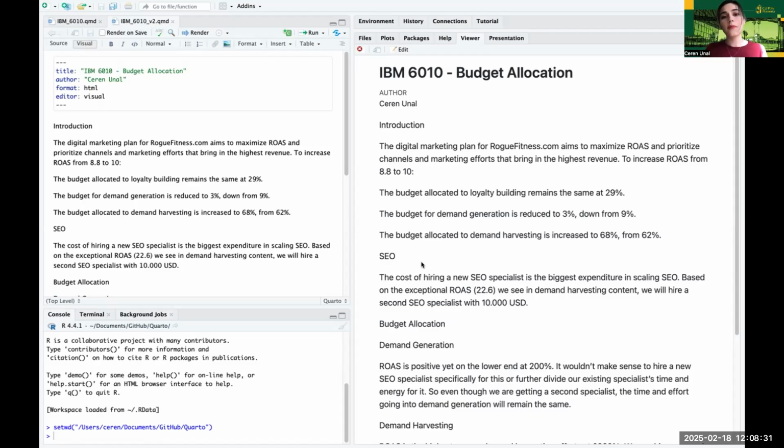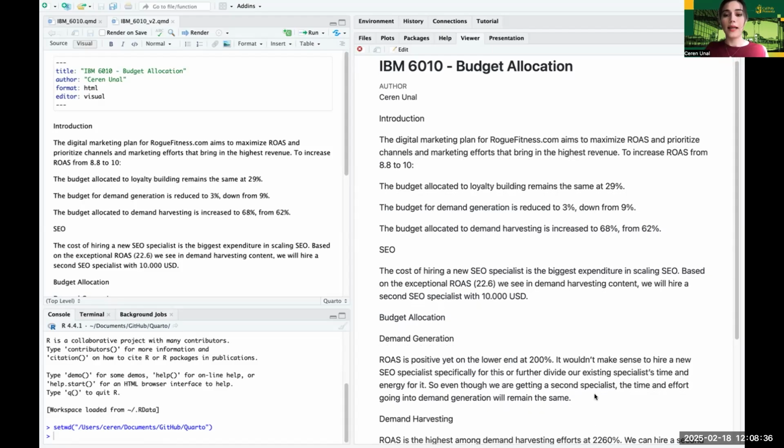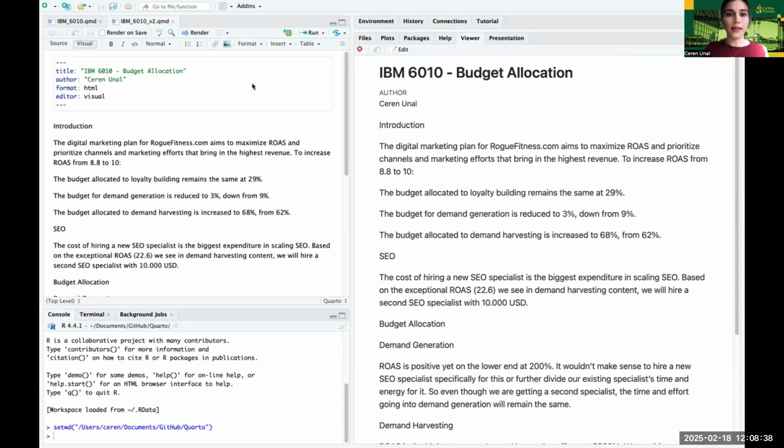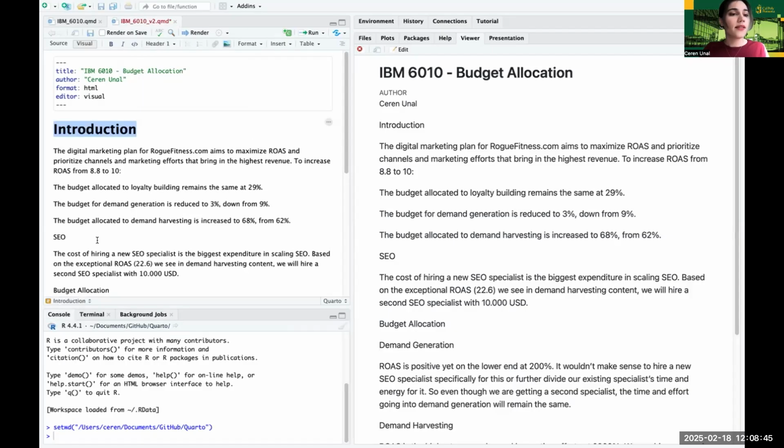As you can see, it's very plain. It only has the title and the name of the author, me, and we will need to start editing it to get it to look the way we want it to look. Editing headers is very easy in Quarto.